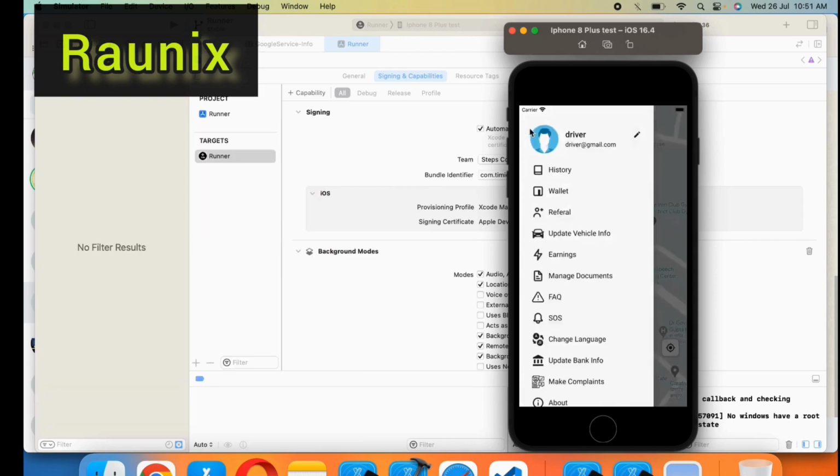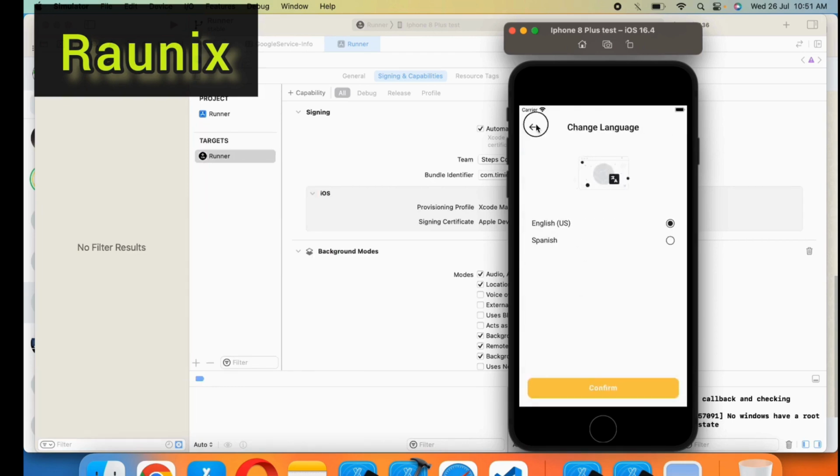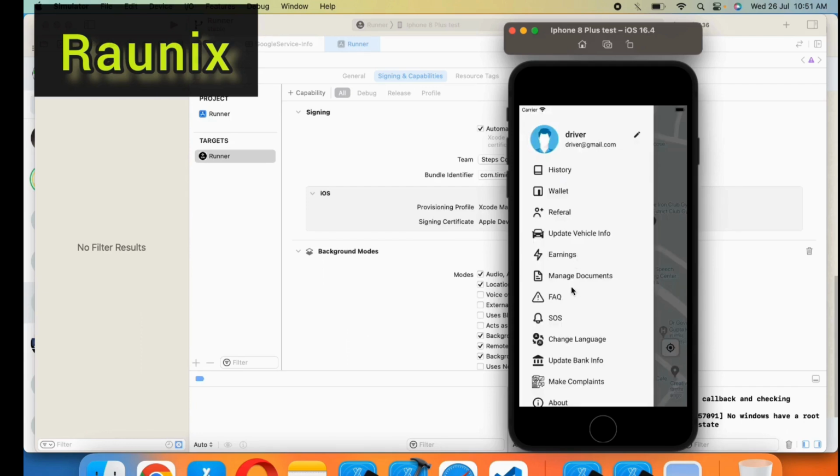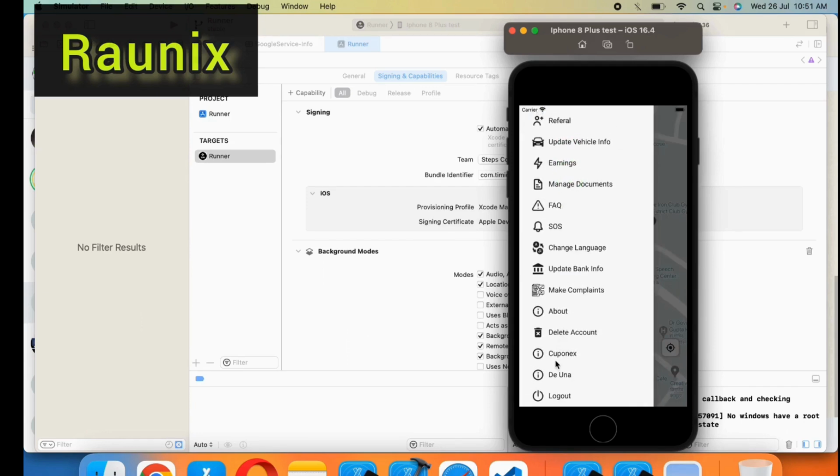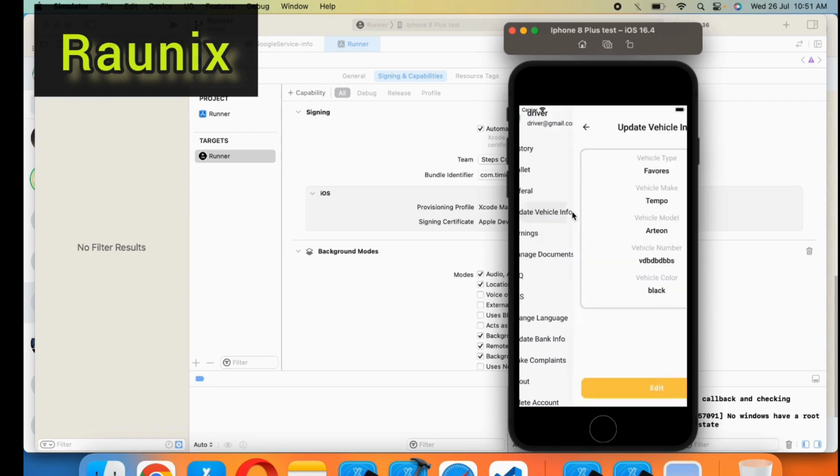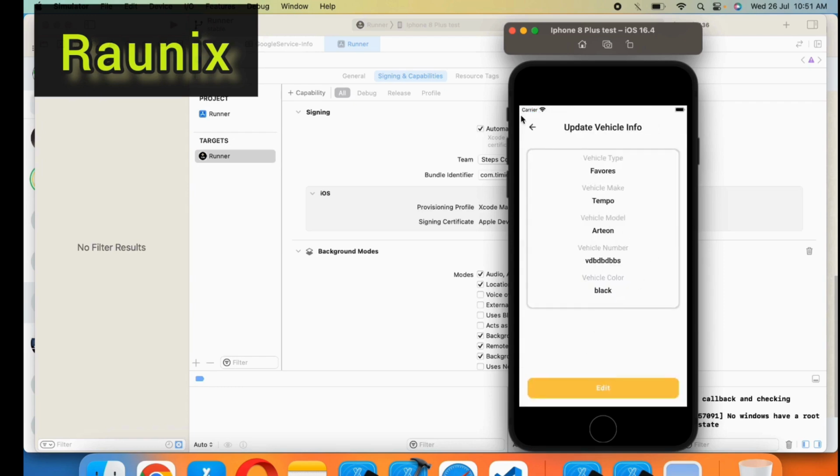So this is a complete live tracking, online payment gateway enabled, multi-language enabled courier plus taxi in one application. This application is made on Flutter with PHP admin. If you are looking for the best iOS application for your business, this is the best app for you.